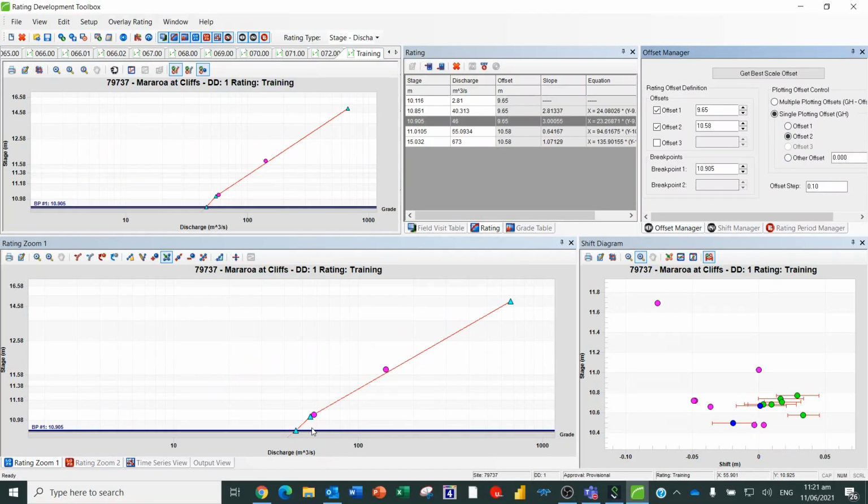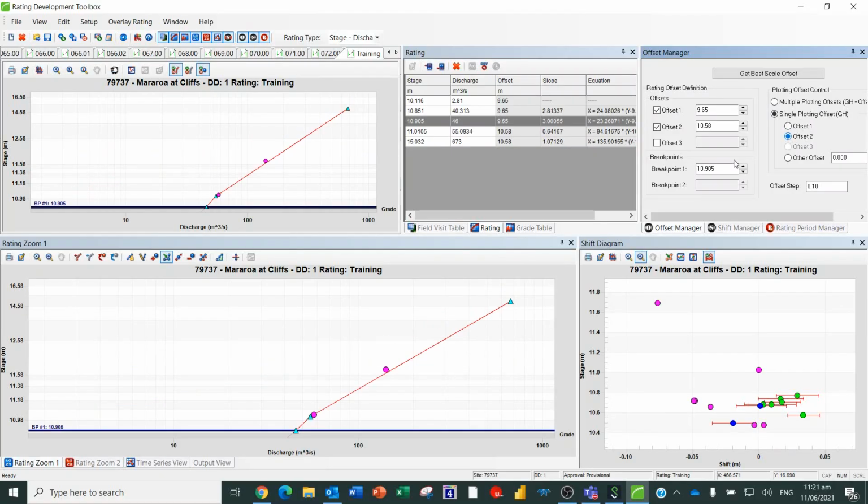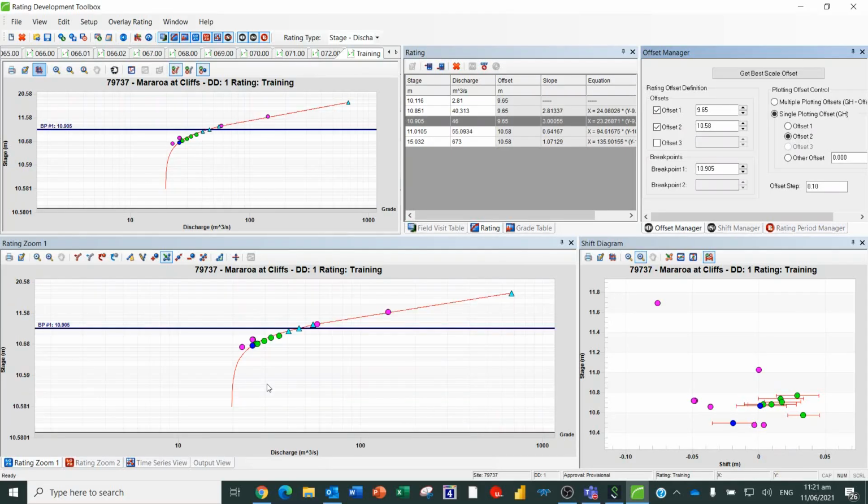And you can see it's now changed. We've got our straight line here because before, if I go back to 1 again, it was plotting to offset 1, hence giving us our curve. So if we go to offset 2, we're just working above the breakpoint. If I go full screen, you'll see that the bottom is not looking good, but that's because we're trying to plot the bottom now to offset 2.